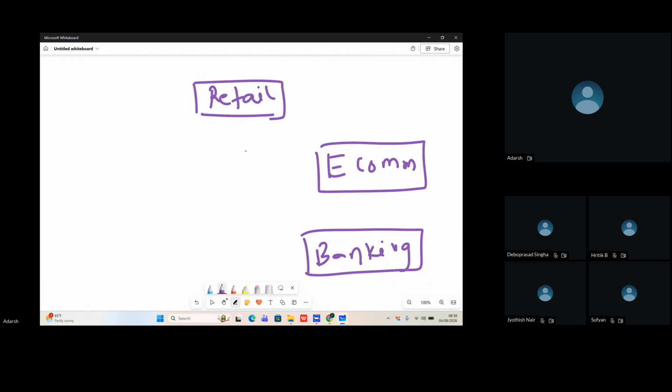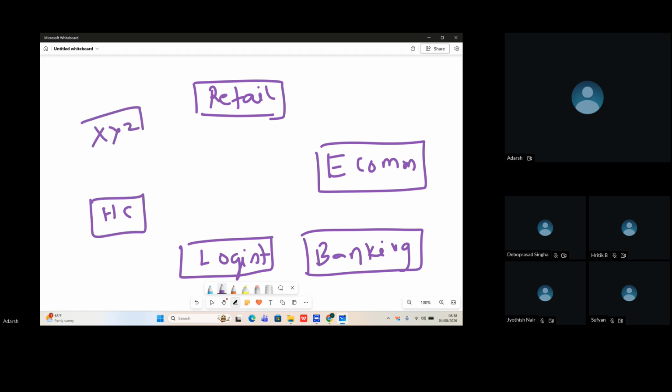We have many domains in the industry, like the retail domain, e-commerce domain, banking domain, then logistics domain, then healthcare domain. If I go on talking like this, we have many domains, and every domain has different companies. Now tell me, which is a very common parameter in all these domains? Data is a common parameter, right?